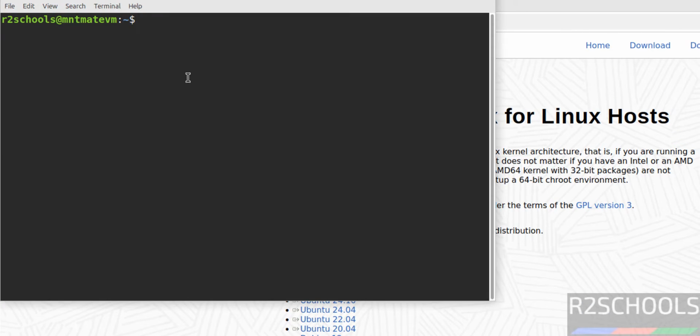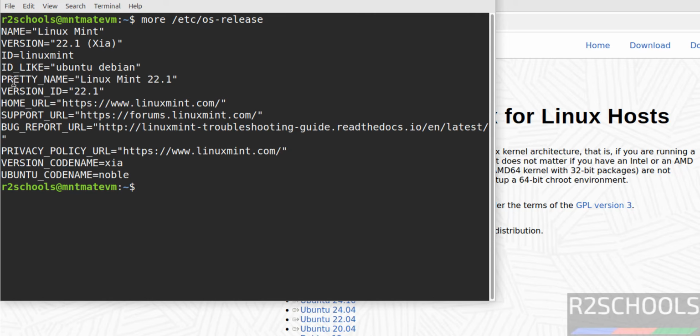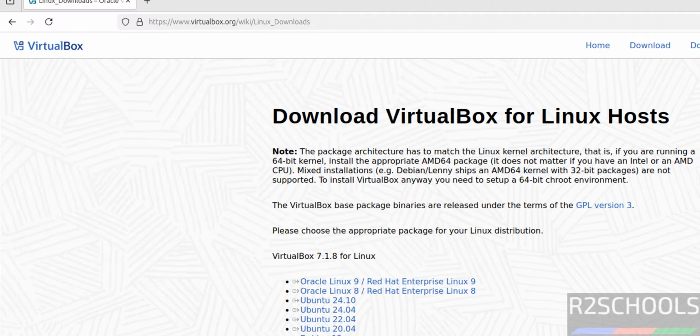Open terminal, more /etc/os-release. See, its ID is Ubuntu, Debian, and its Ubuntu code name is Noble. So, Noble means it is Ubuntu 24.04. So, click on Ubuntu 24.04.